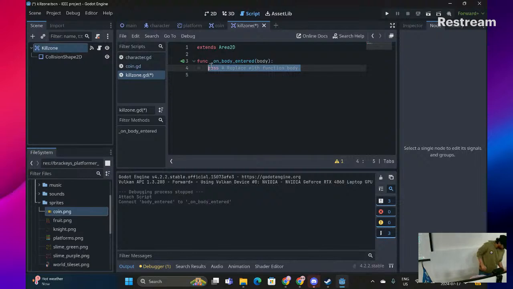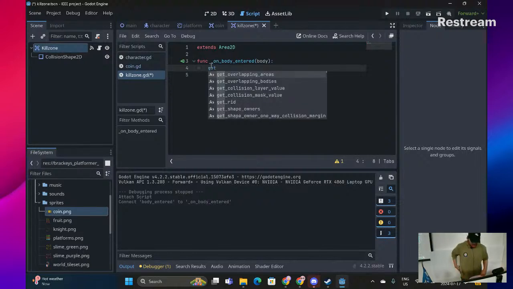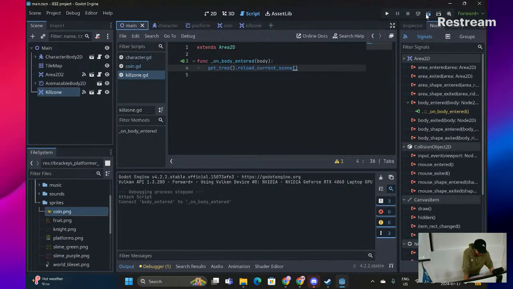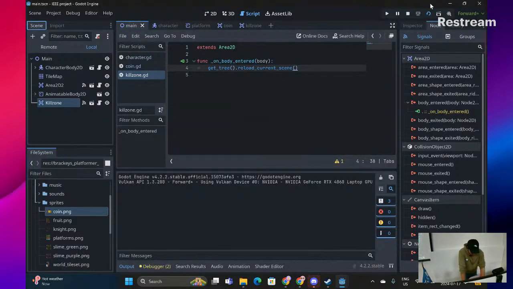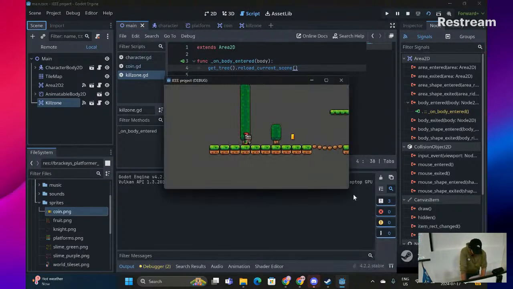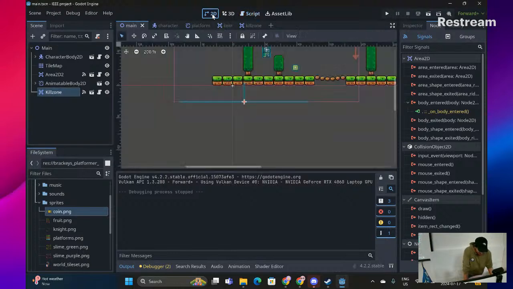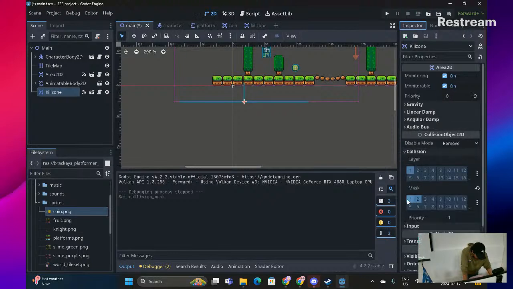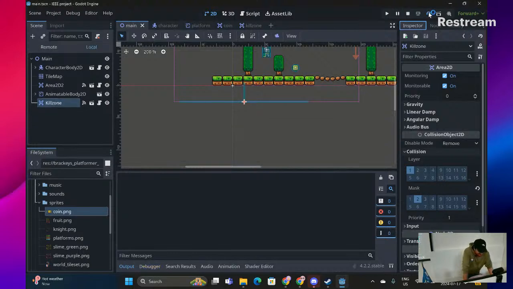So what we want to do here is just, if anybody enters it, we'll get tree dot reload current scene. So all that'll do is when we touch it, it'll just refresh the scene from the start. I hope. Look, he fell forever. This is a true tragedy.